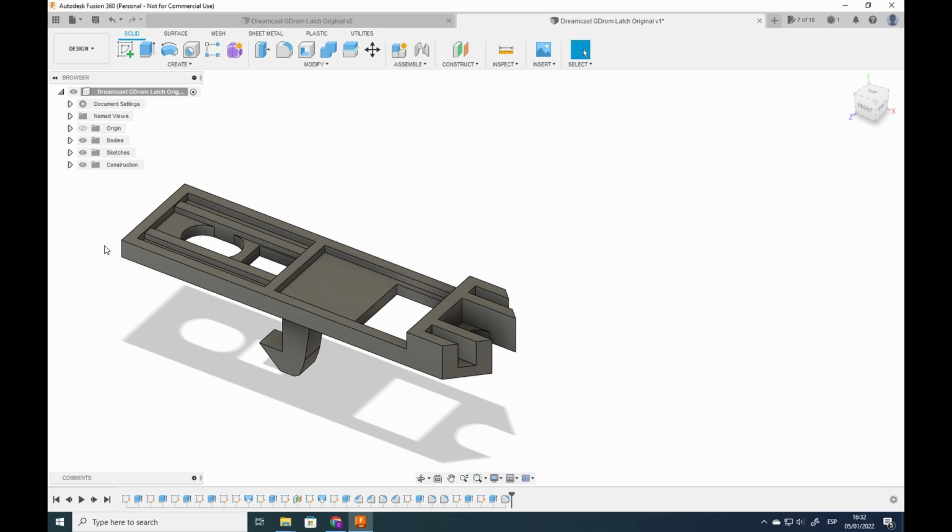I'm going to leave the original part as a free download on cults.3d, just in case someone breaks theirs. And they can get a spare part that way. Because this part is not available to buy anywhere that I can see.